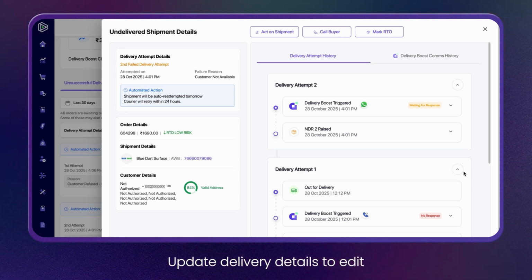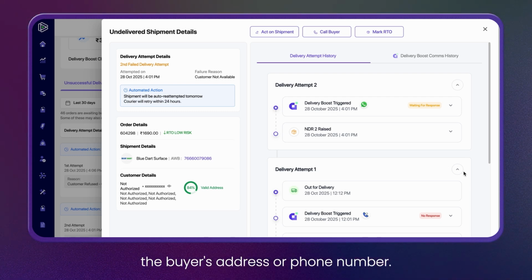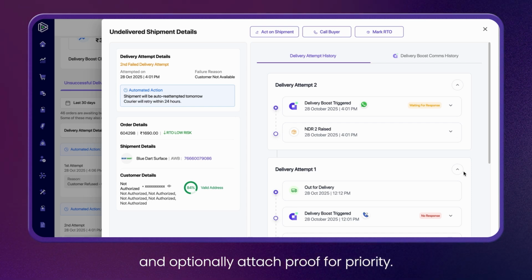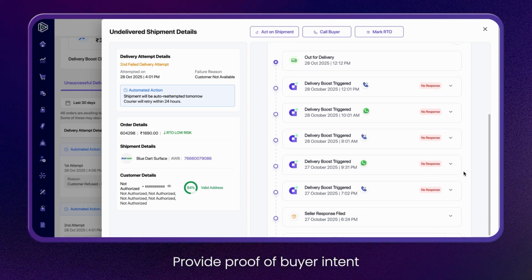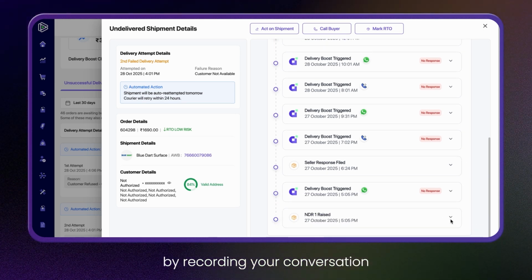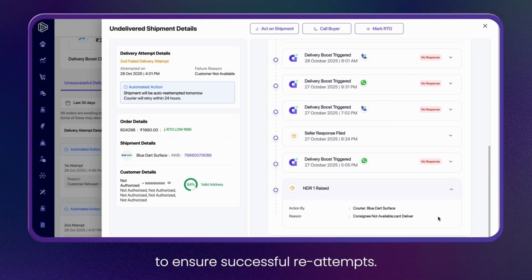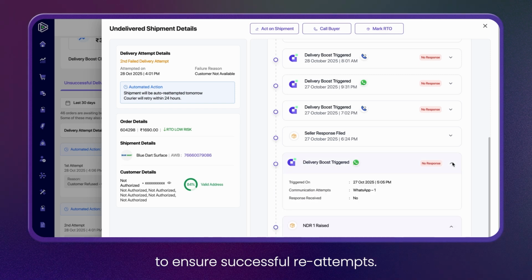Update delivery details to edit the buyer's address or phone number, schedule a reattempt, and optionally attach proof for priority. Provide proof of buyer intent by recording your conversation and uploading proof to ensure successful reattempts.